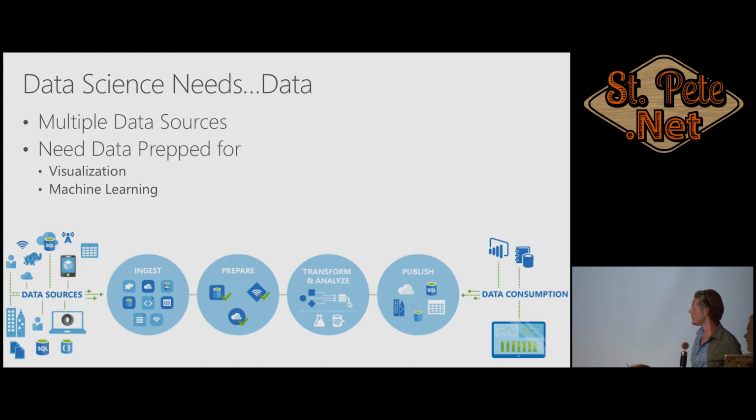So the first thing is data science kind of needs data. If you don't have data, you're not really doing a whole lot of data science. You're probably just doing science, or I like to use the word pontificating, but my wife informed me that's not the correct usage of that word. I'm not a linguist, I'm an engineer.